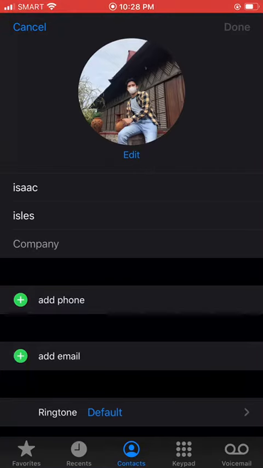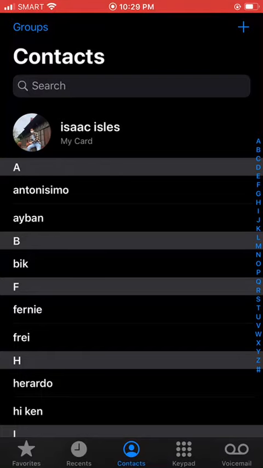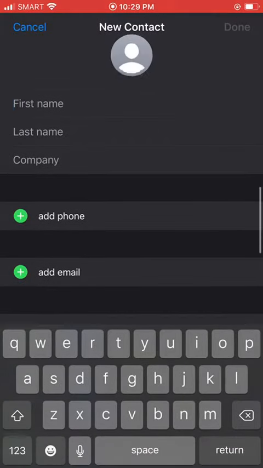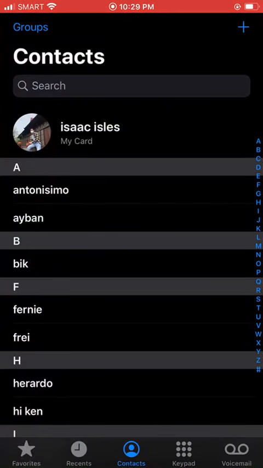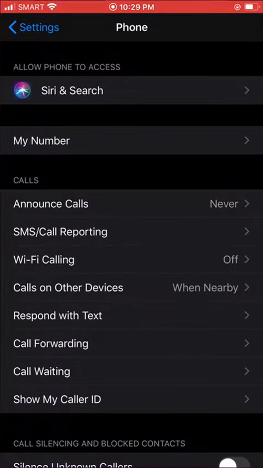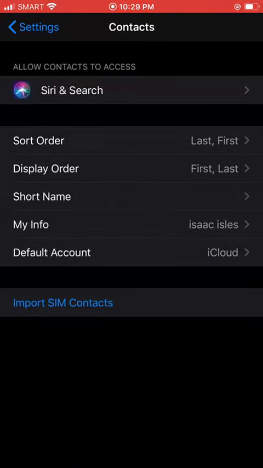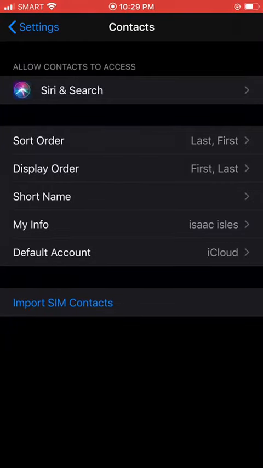If you want to change that, another thing you want to do is click on edit, and then just edit the details like so. And then if that doesn't work, another thing you can do is click on the plus sign on the top right corner of the screen, and then you can add your name and then add your new phone number, and after that, go back to the settings, go to contacts, and then as you can see here, the My Info, it displays your name.